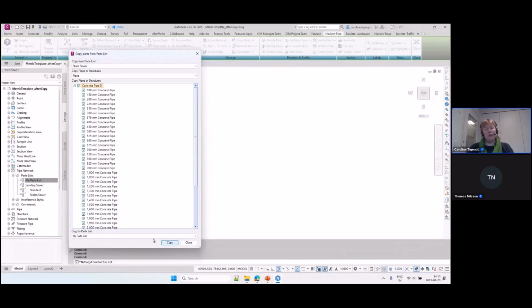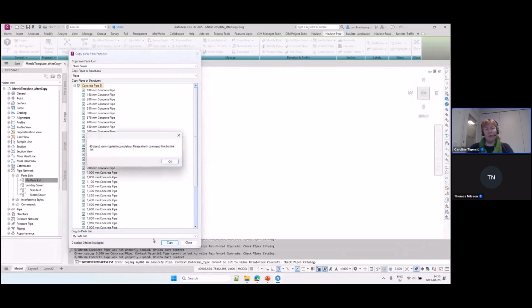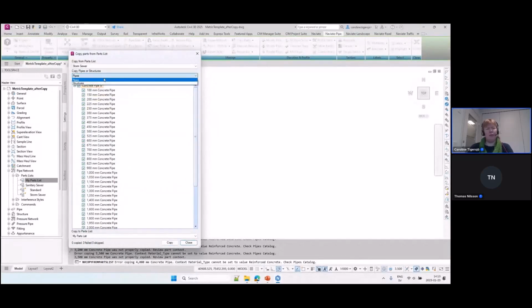Now, depending on what you are going to copy, you might get a message saying it will copy incompletely. And it's going to report on the command line why it couldn't copy it. So if I just do OK right now, I'm actually going to copy my structures first, and then we can check what we get on the command line.